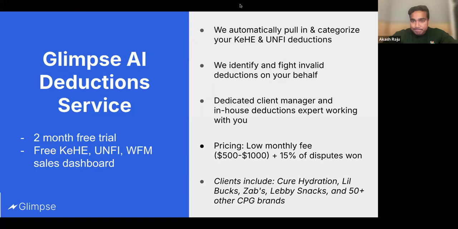The other thing we've seen is basically showing that they were fulfilled in full 100% of the time, but it's typically tied to not properly ordering. So that's the most I can say. But one thing I can also offer is, after this, when we talk about Glimpse, we can always set up time with one of our deductions experts internally, and they can talk through any of their experiences with overpulls as well.